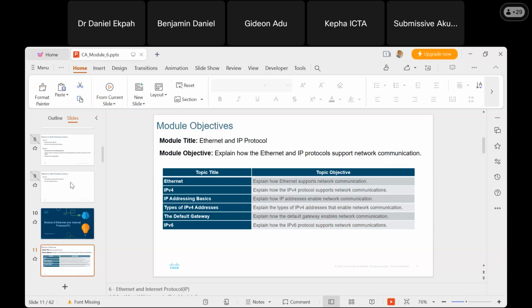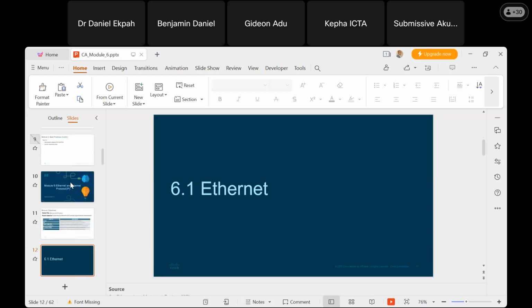And then we need to look at how IPv4 protocols support network communication, how IP addresses enable network communication, and then look at the types of IPv4 addresses that enable network communication, and how the default gateway enables network communication, and then also look at how IPv6 protocols support network communication. So all this is how these protocols support network communication.